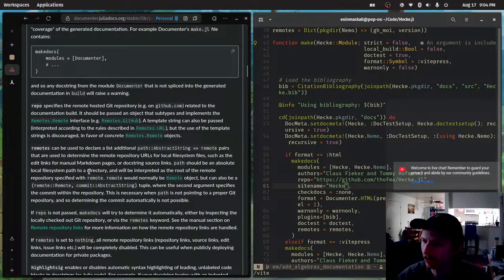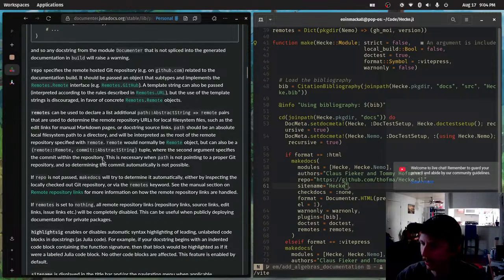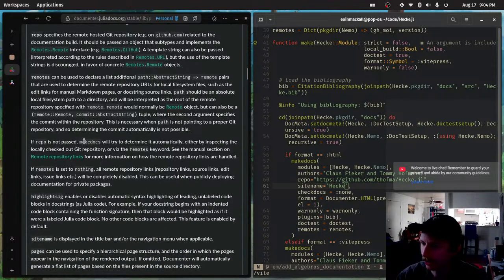Path should be an absolute local file system path to a directory and will be interpreted as the root of the remote repository specified within remote. Remote would normally be a remote object, but can also be a remote commit abstract string. If repo was not passed, make docs will try to determine it automatically, either by inspecting the locally checked out Git repository or via the remotes keyword.